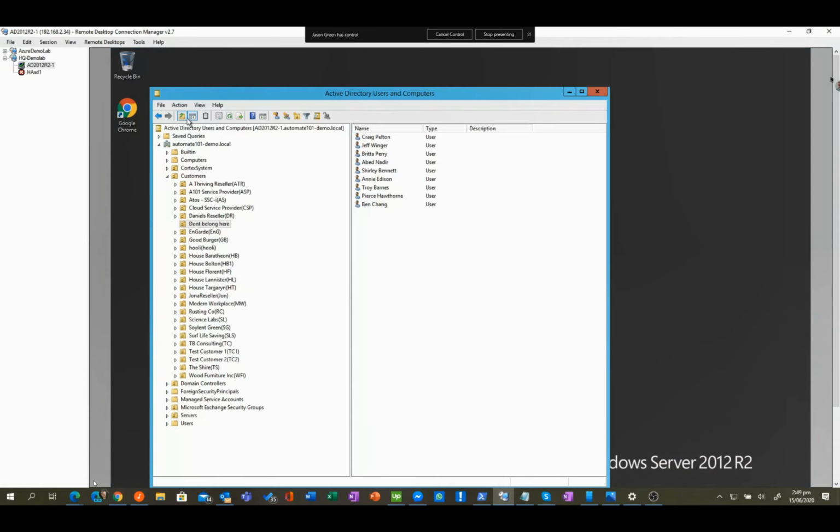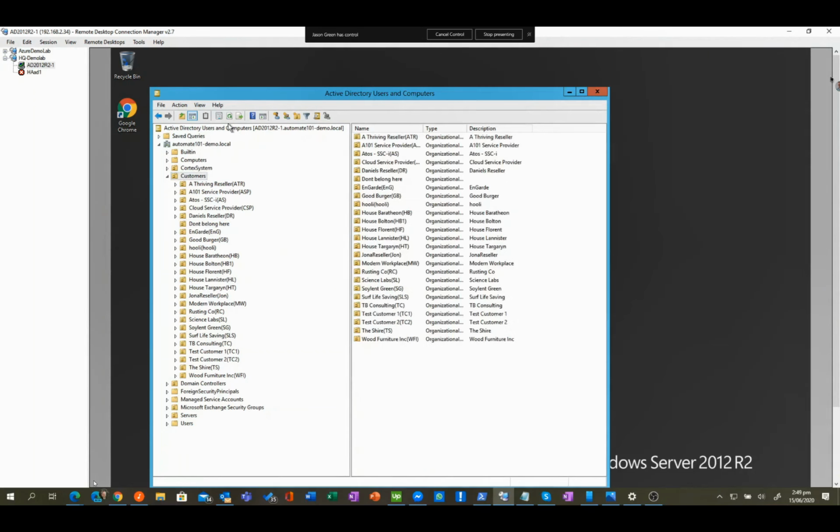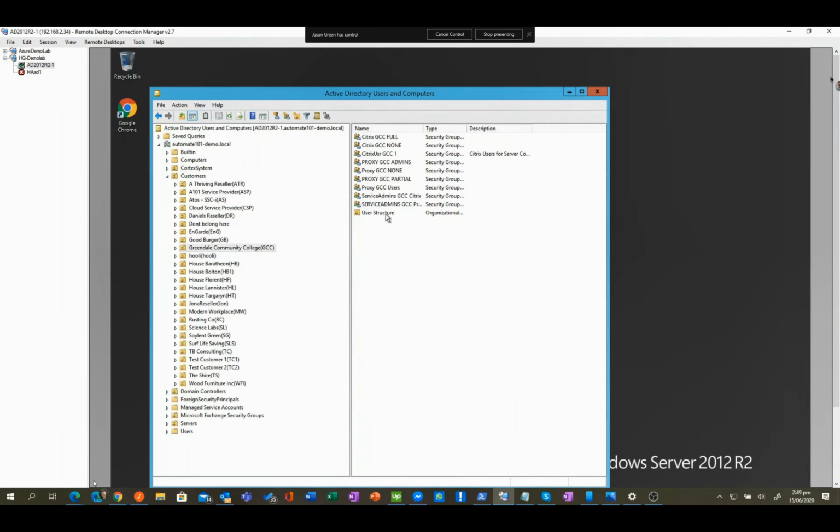So if I pop back into Active Directory and refresh it, you can see in my Don't Belong Here OU, all of my users have disappeared. And then I need to refresh the customers, refresh this view, and now you can see I've got Greendale Community College, and my user structure has been moved into here. So the UPNs were kept the same, names are the same, we're all good. Really powerful and really easy to do.